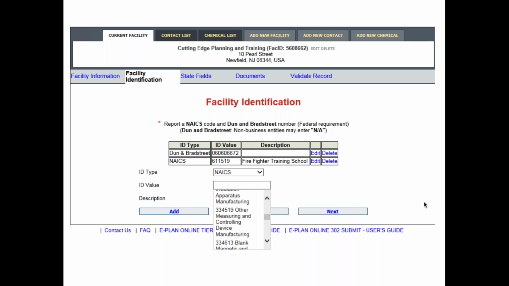So Dun & Bradstreet, if you don't have one because your company doesn't have one, usually government doesn't have a Dun & Bradstreet, you must put NA. But if your company has a Dun & Bradstreet and you don't know it, you must find out what it is. The next is our NAICS code. They have changed once again this year. So please go in and update the ID value under the NAICS code.